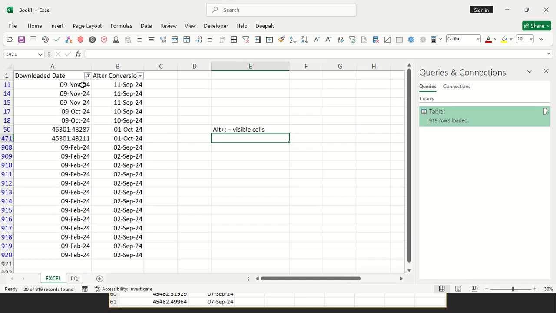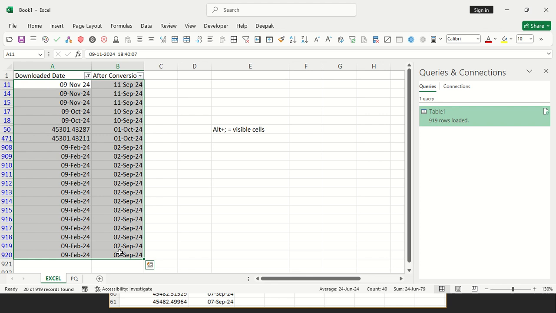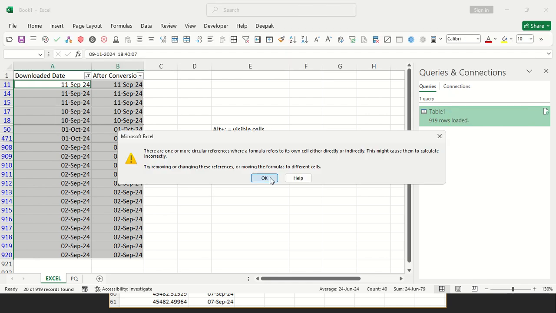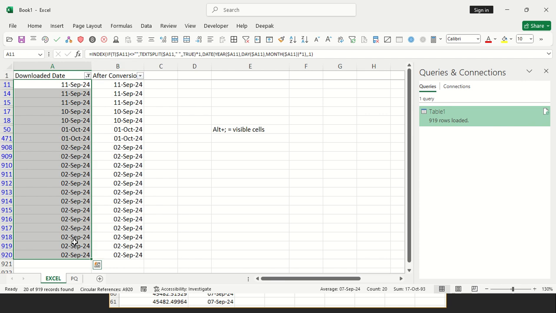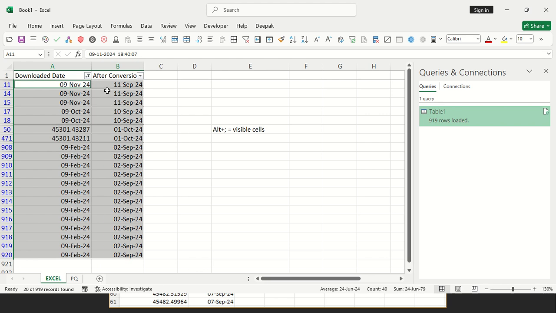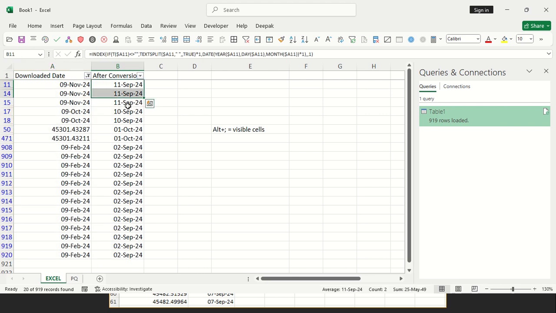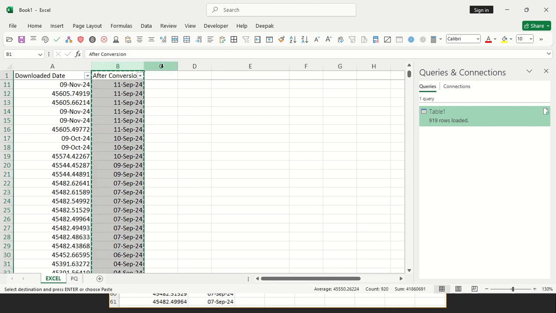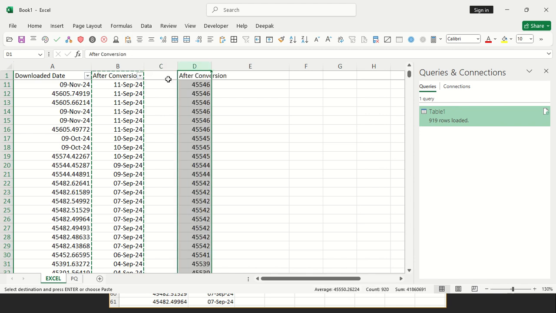Visible cells. So just select this one. Alt plus semicolon is visible cells. Now go to home, select left, and this will give you this one. Look at this. It's perfectly working. Okay, so you can use it this way. So just press Control Z. Another method to do this same thing is I'm just pasting here.